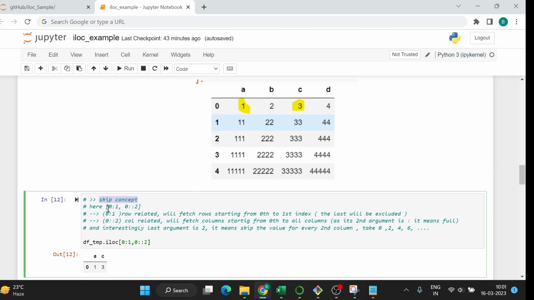Skip concept means: here I have taken the index value starting from 0 to 1. It means that it will take the first one. 0 means starting with 0, ending with 1, so the second will not be considered. It is excluded. The row starts from the 0 row, and you can observe the double columns here, 0 colon 1, and 0 colon 2.